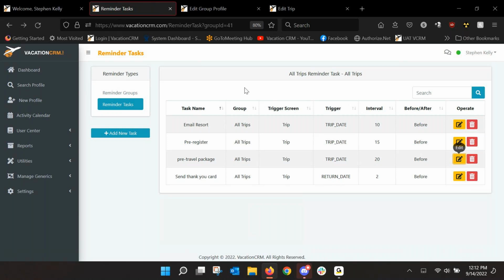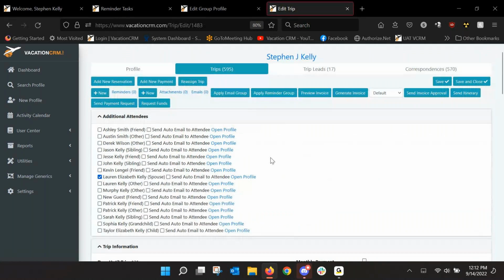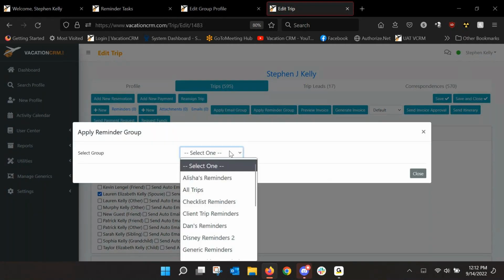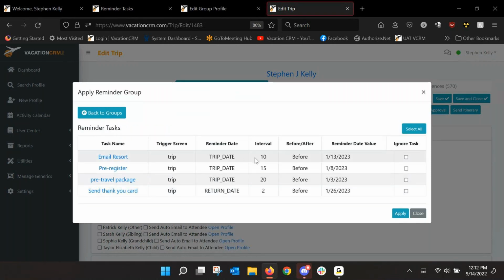And because I've selected this at a trip level, anytime I book a client's trip, once I get everything put in, I can just say I want to apply a whole group of reminders, select the one that I want, which will be the all trips, and then it will automatically do the math for me based on that client's trip date or return date, and these are the dates that those will be due.